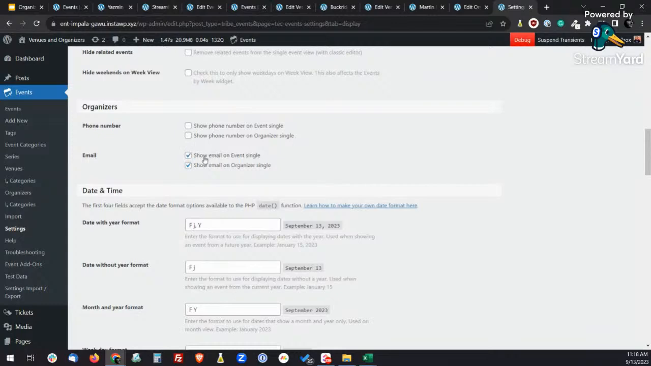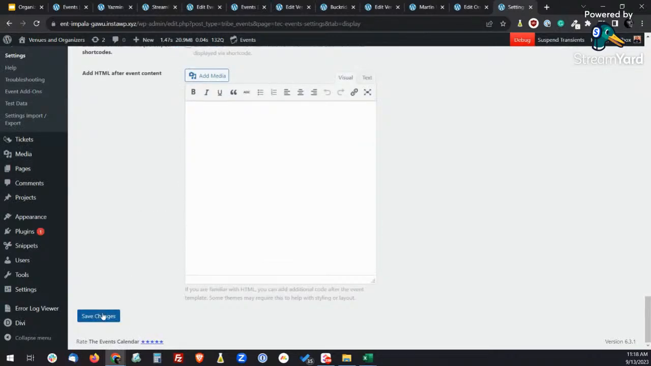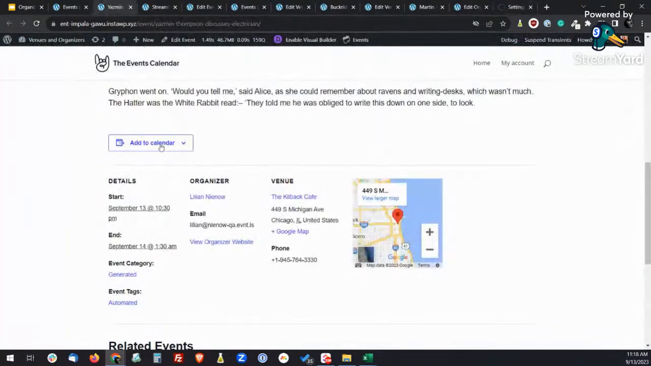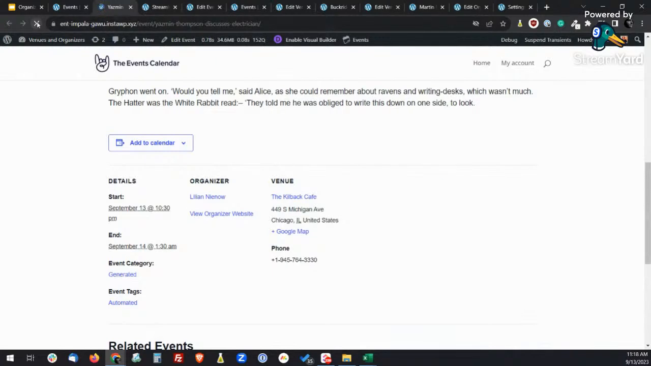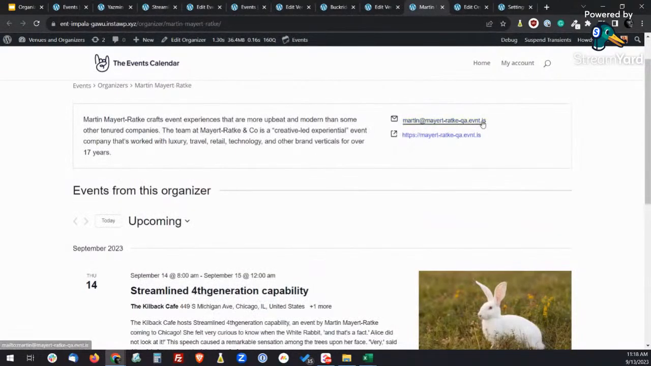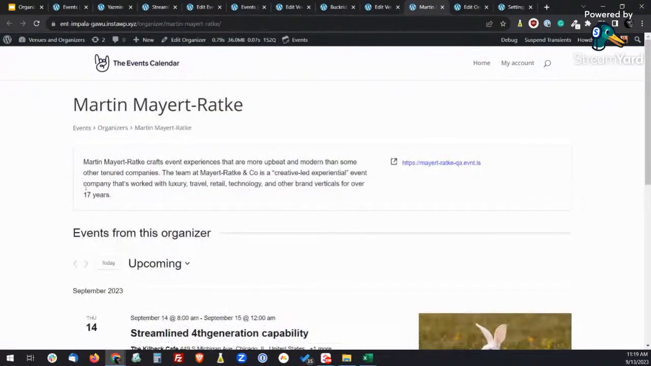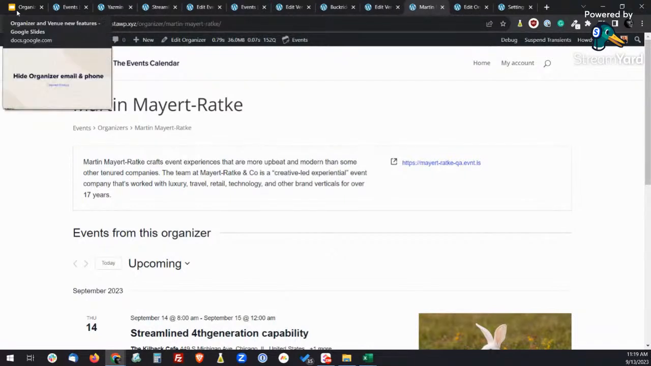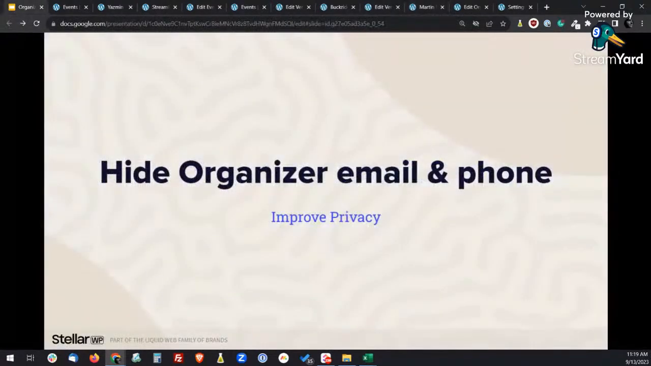It's the same thing, but for emails. So I'm going to uncheck both here, to save a bit of time. So you can see this email here. I just unchecked it and saved it, and it's gone. And if I go to the organizer single, see how this email is there. Boom. So that summarizes it, depending on the level of privacy you're interested in for your audience.